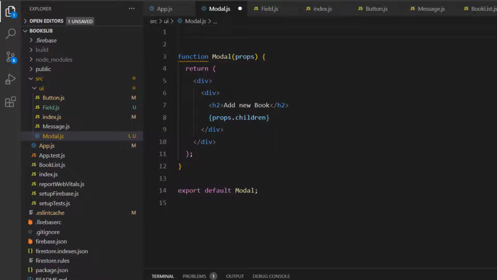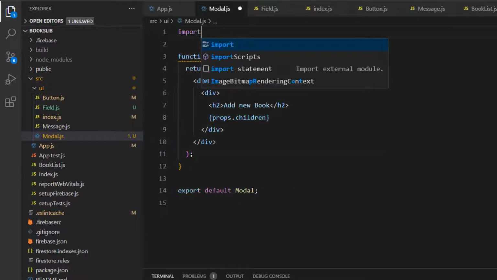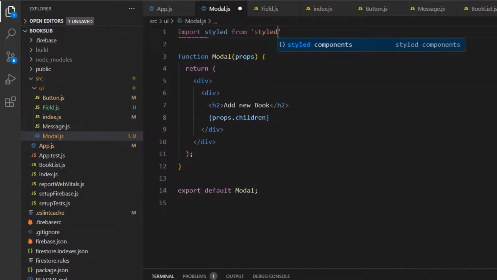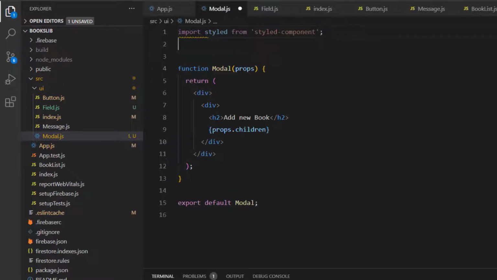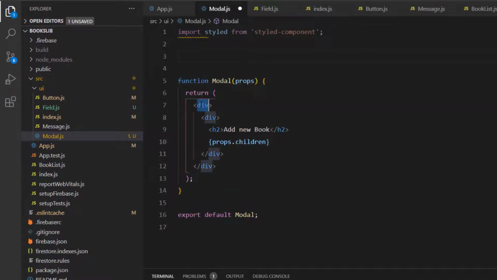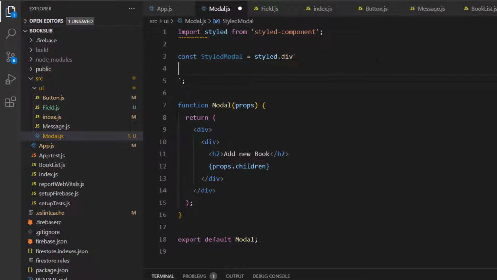By using our library, styled components, I will import styled from styled-components, and instead of having here a div, I will have a component which I'll name StyledModal, which will be equal to, of course, styled.div, and we'll have the CSS style sheet inside here. Now I will replace my simple div with the StyledModal component.